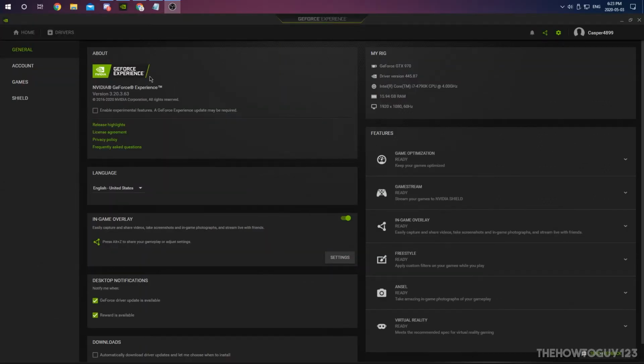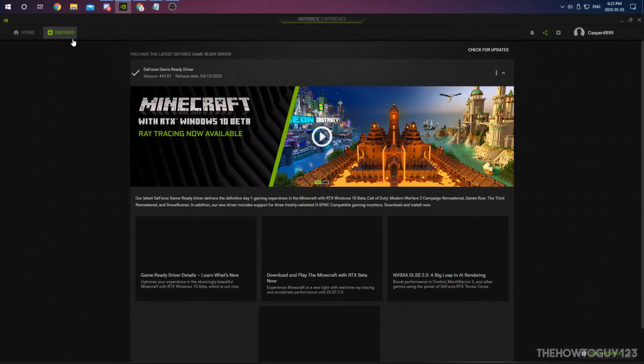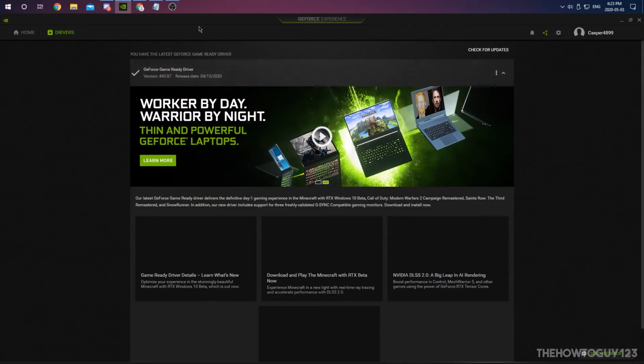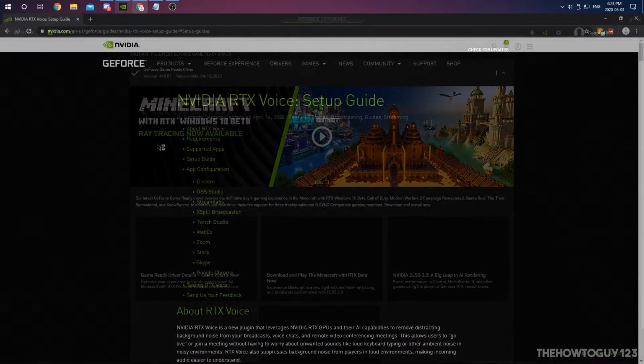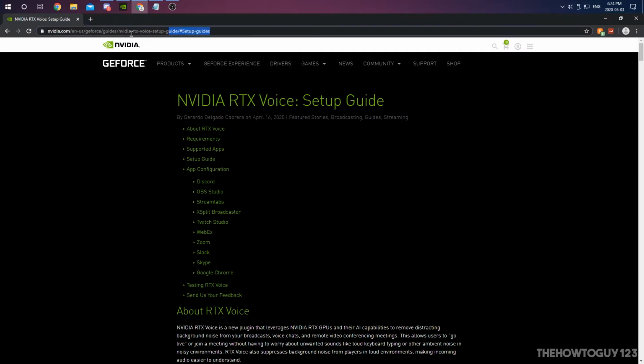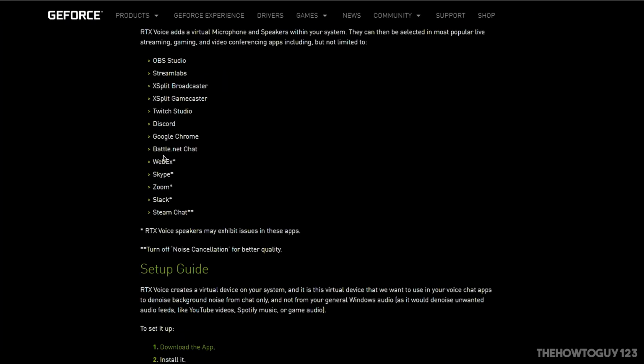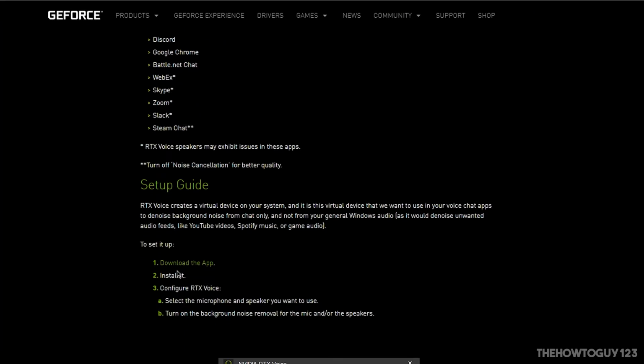One more thing before we get into the tutorial, make sure that you are running the latest driver for your graphics card. Just come here to GeForce Experience and update to the latest driver. To begin, head into the description below and I'll have a link to NVIDIA's website where you can download RTX Voice. Once you're on this page, just come down here and click on Setup Guide, and that's going to bring you down on the page, and then click on Download the App.